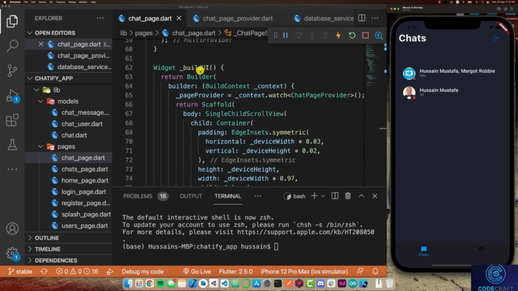And now in the next video, we're going to be working towards creating the custom widget, which is going to display our messages in that beautiful bubble format, which is the essence of our actual chat page's UI.